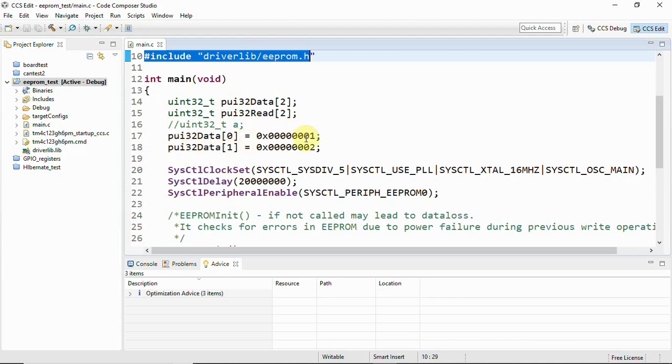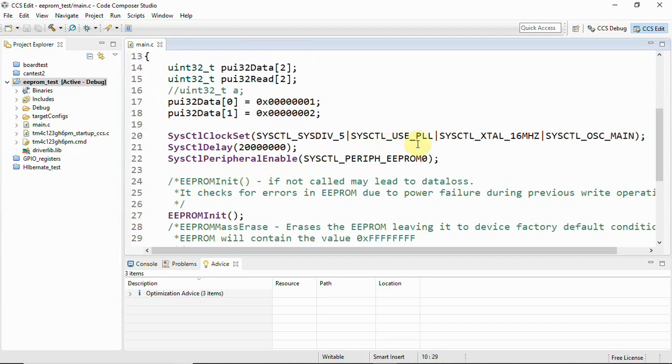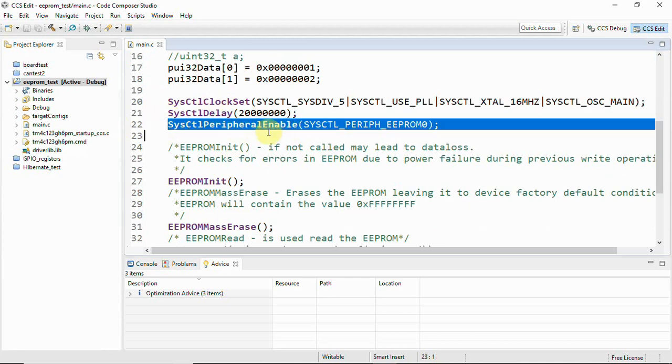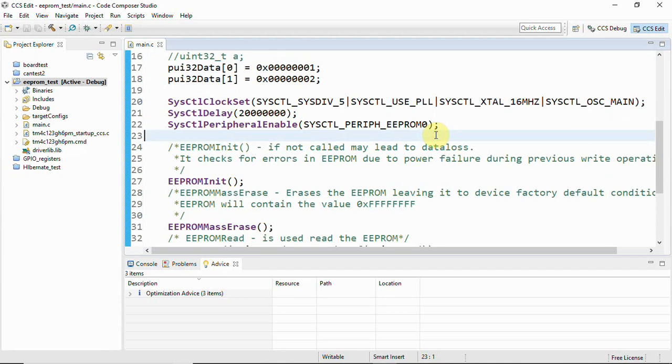Next we are going to give values to these arrays, which are just hexadecimal values of 32-bit size, that is 1 and then 2. Then SysCtlClockSet enables the system clock configuration for the Tiva C, which will give you around 50 megahertz, I believe. Then we have a delay, and we have another SysCtlPeripheralEnable, which provides the clock for the EEPROM. And then we have the EEPROMInit function.